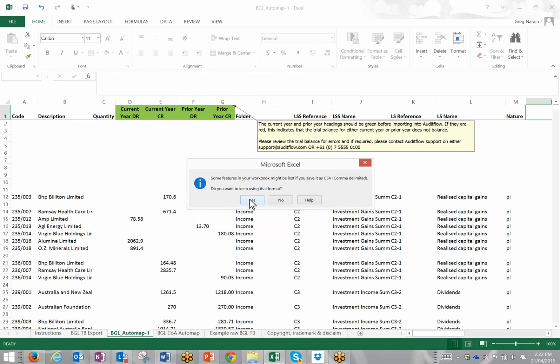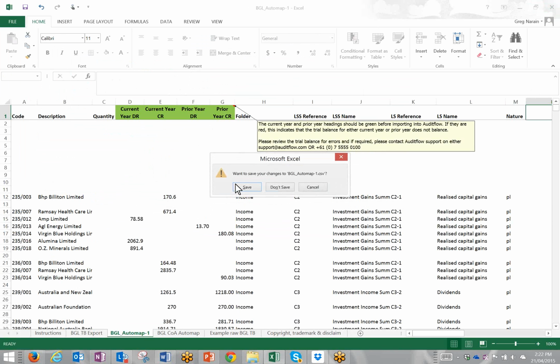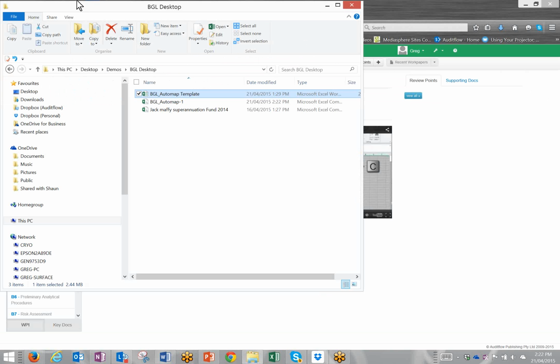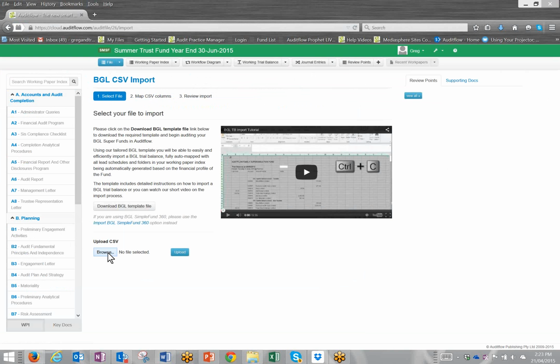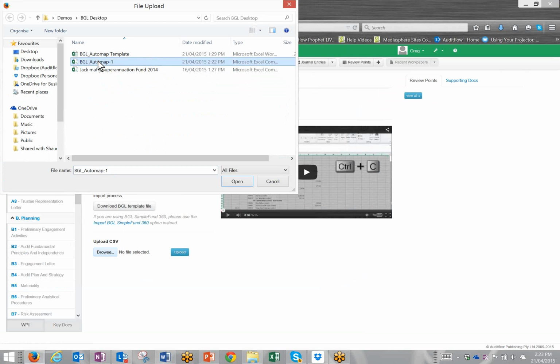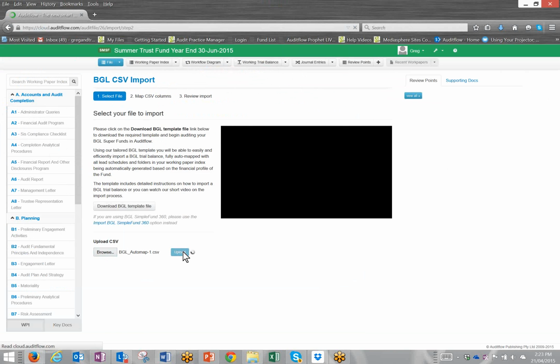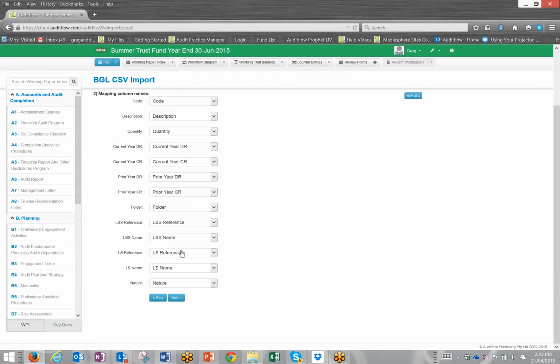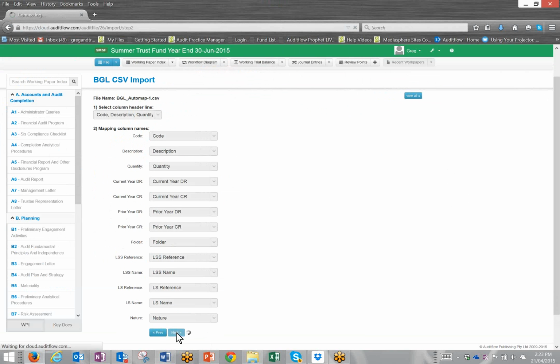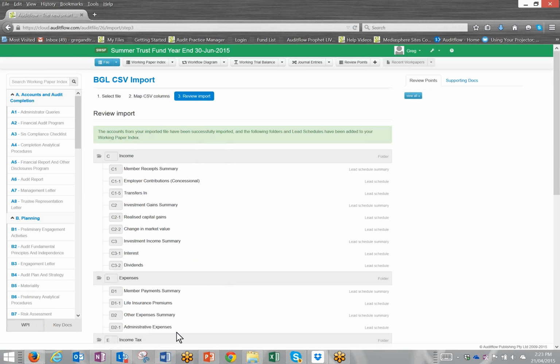Well, I've already got one saved there. I'm going to replace that. Just click OK and yes to a couple of default questions there. And I've saved my CSV file and it's now ready to import. So if I now come back to Auditflow and I browse and I find that CSV file, I'm going to open it into my audit file. Select Upload, and it populates into my audit file. I'm going to confirm some column mappings, click Next, and I've populated my audit file.